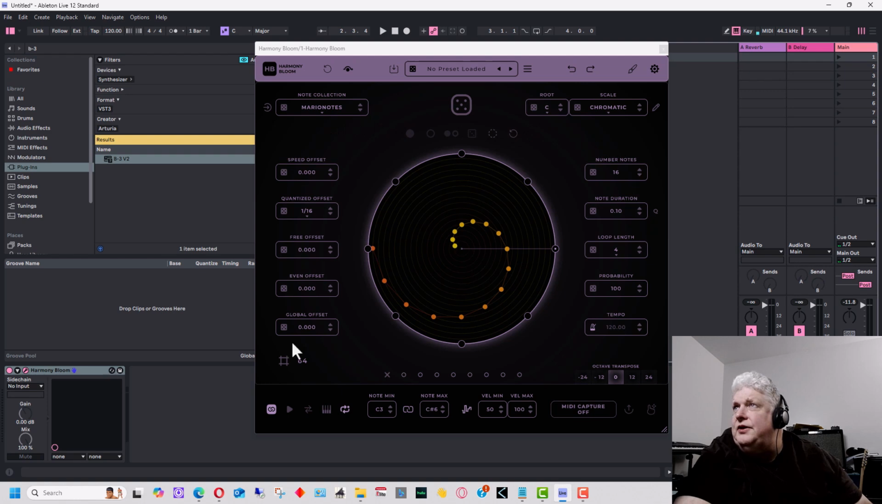All right, so let's start on the left side here. First off, we're playing a chromatic scale. There's a note collection here, and what the note collection has to do with is different intervals and chords and harmonies and stuff that it produces along with the scale. The scale keeps it within the scale, and the root keeps it within the key of whatever root you pick.